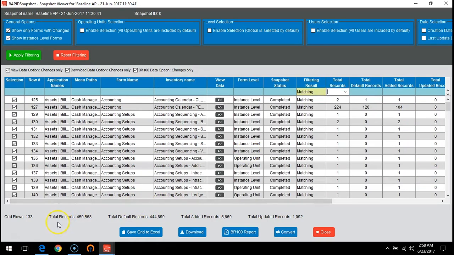At the bottom of the screen is a summary of the snapshot. You have the number of grid rows, in other words, the number of blocks extracted, the total number of records, the total seeded records, the total added records, and the number of updated seeded records.